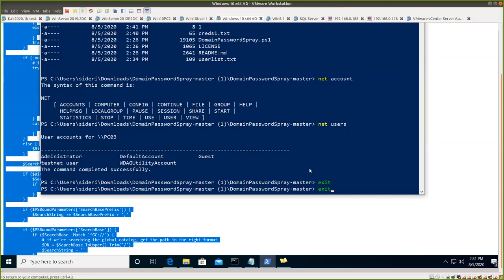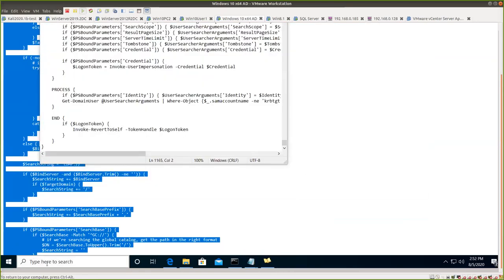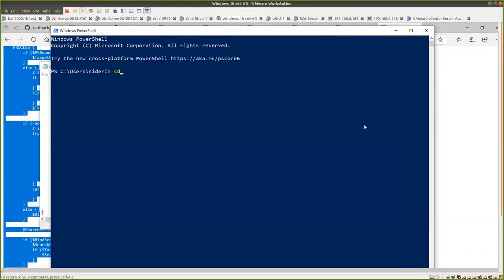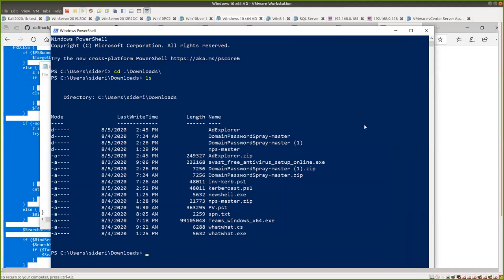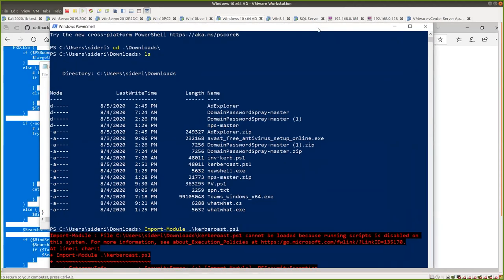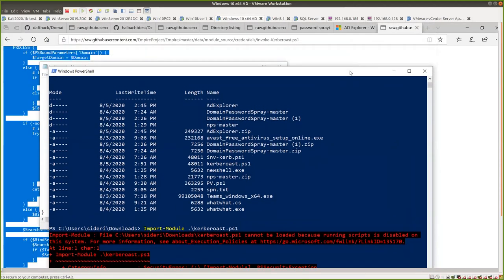And again, no AV has been flagged. Nothing suspicious has happened. So we're going to open up PowerShell again. Oh, we saved it here. Import module Kerberoast. And again, this is an unskilled attacker. They watched a 4-minute video. They may or may not even understand what they're doing. Oh, we got that warning again. But that's okay because they've already dealt with this, so they know exactly what to do.